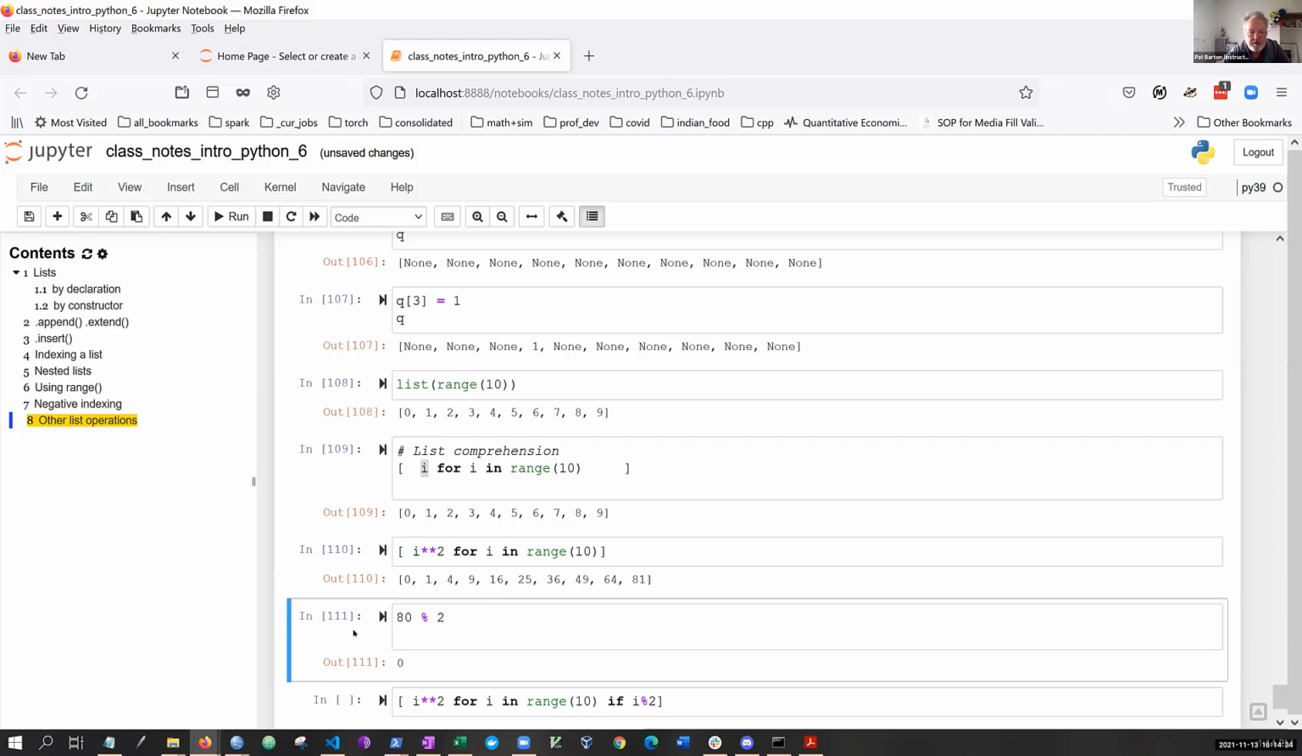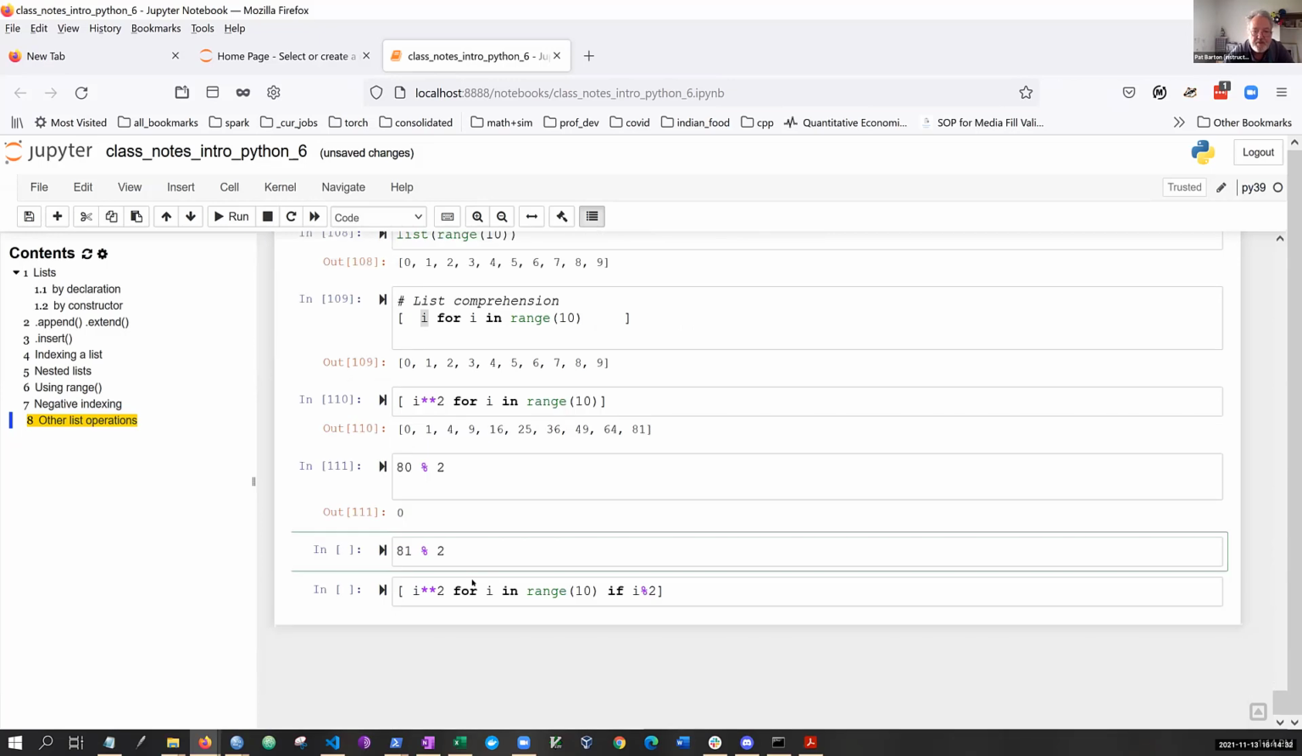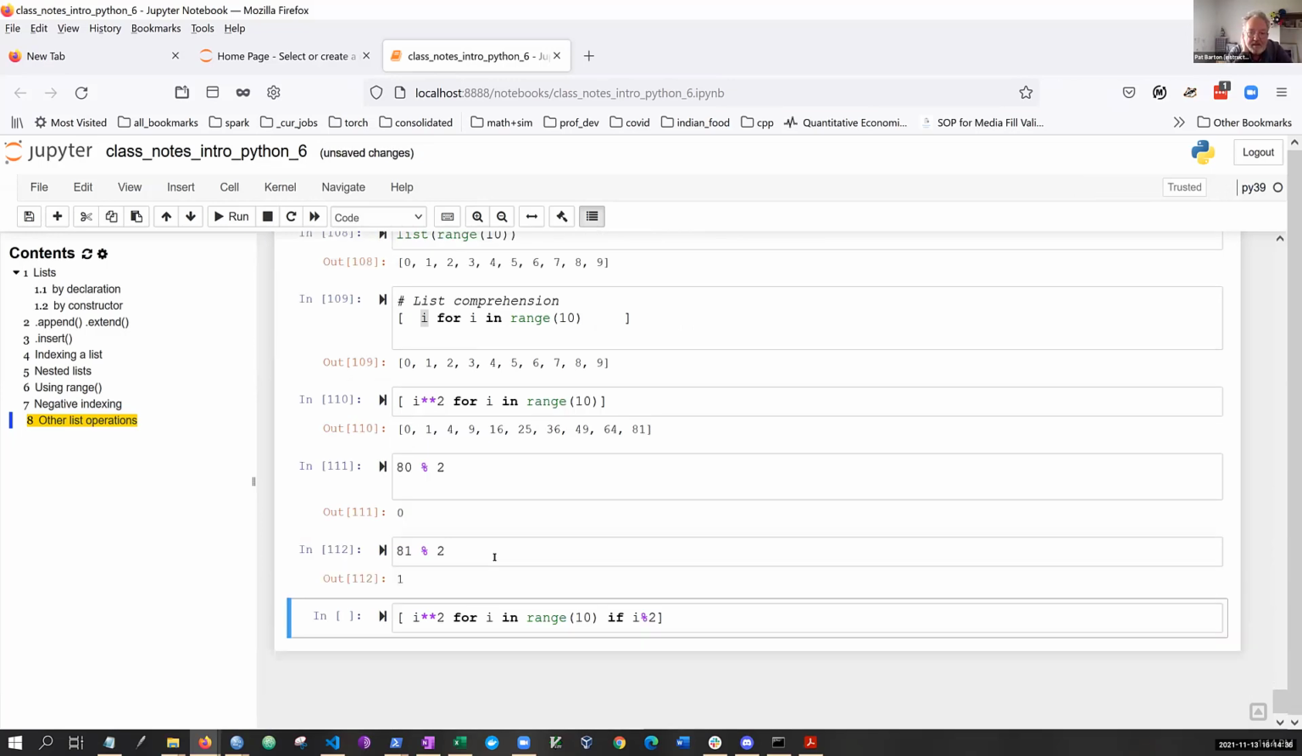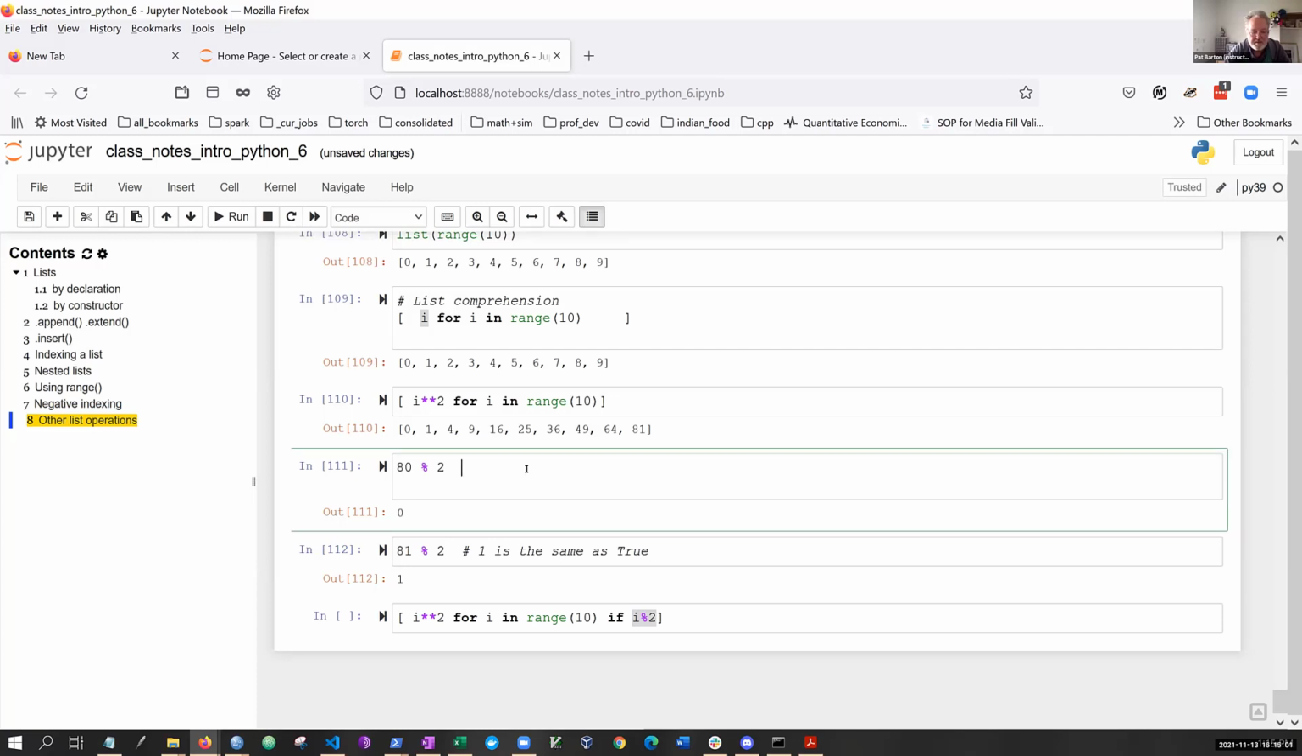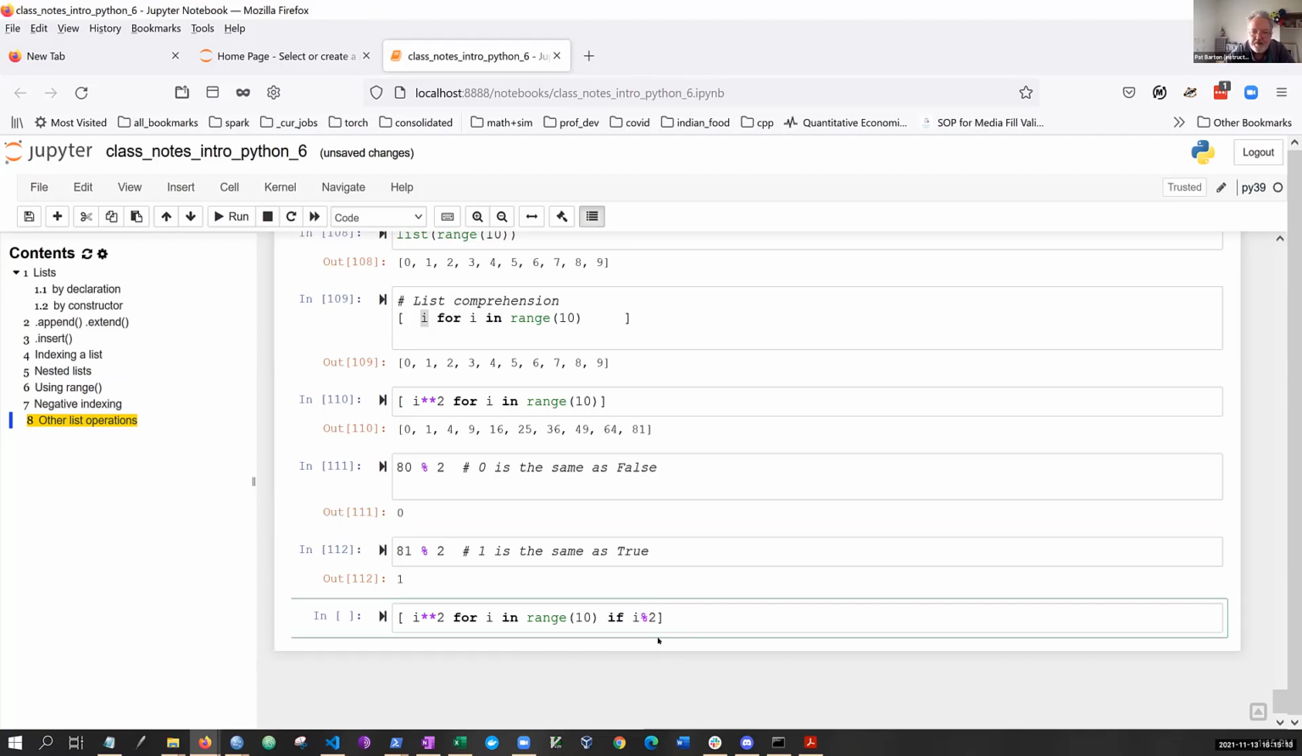And if you say 81 modulo 2, the remainder of this is going to be 1. So this expression here, I modulo 2, is going to return true. And 1 is the same as true, and 0 is the same as false. So this is going to return false for even numbers. It's going to return true for odd numbers.